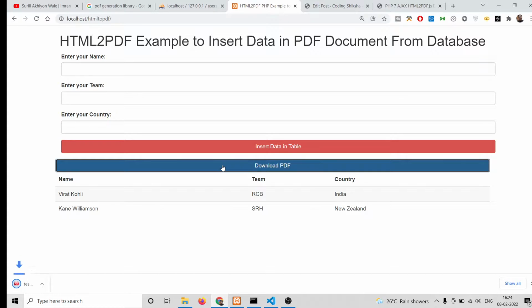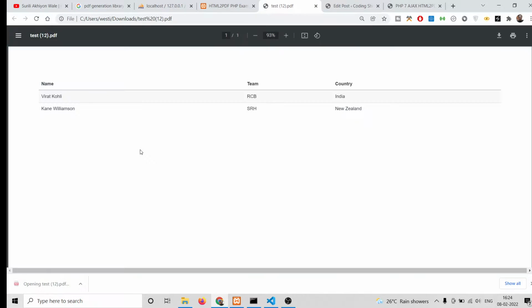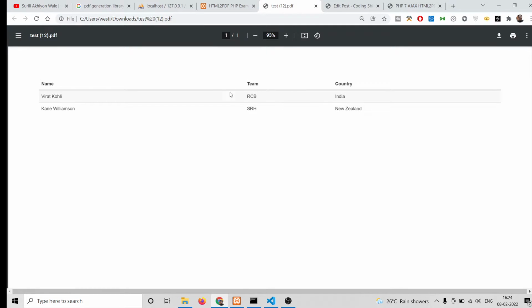simply click download PDF, and it will create a PDF document. You will see now all these details are there. You will see the details are converted into a PDF document.